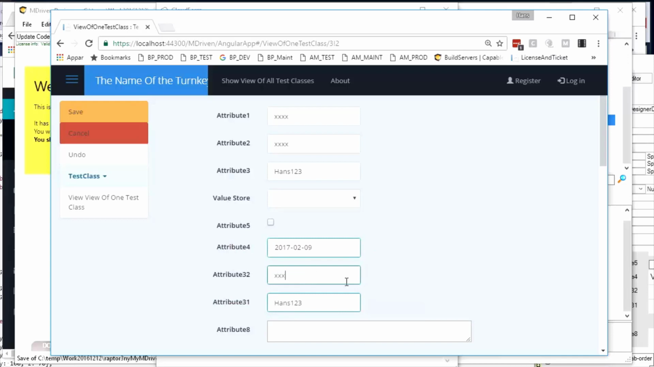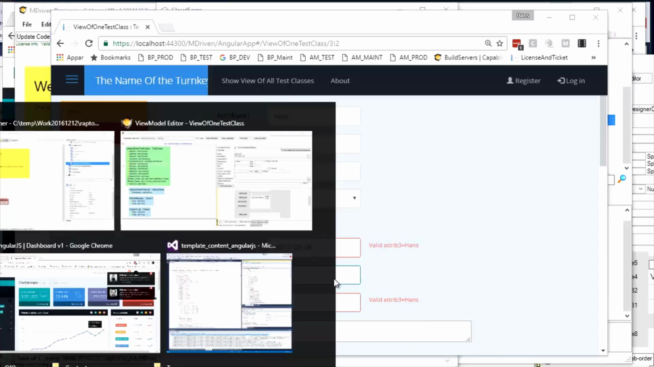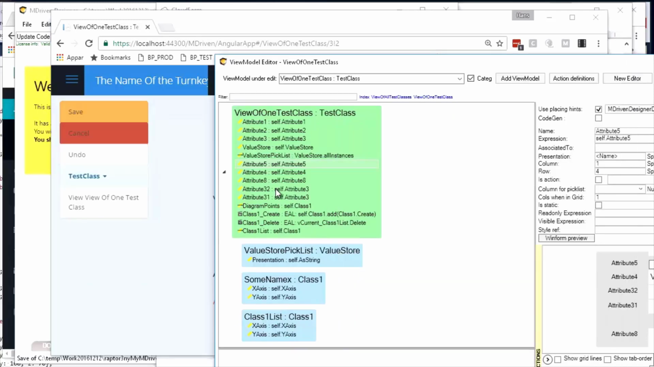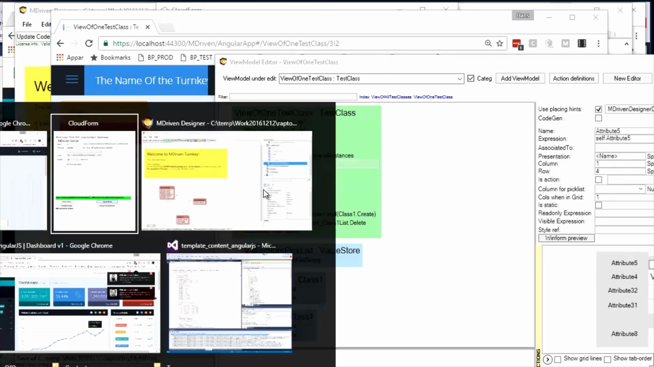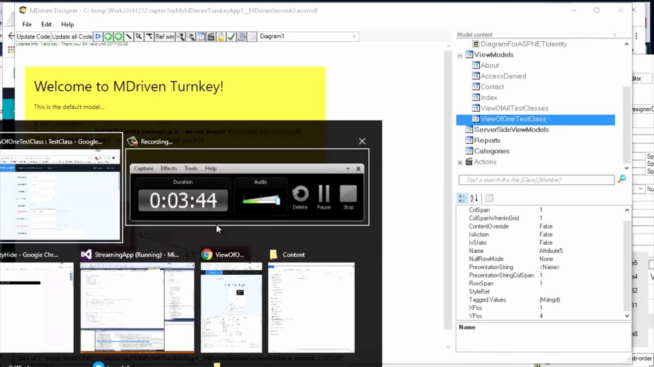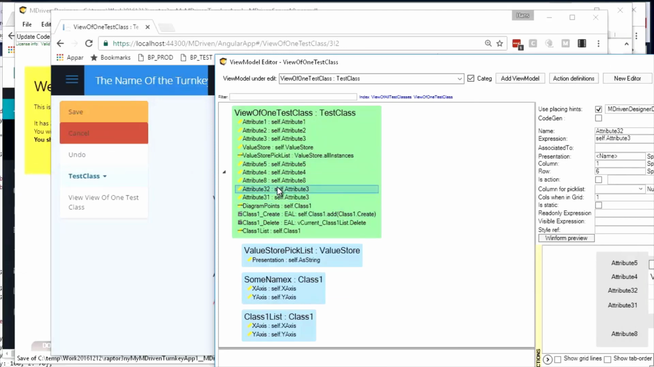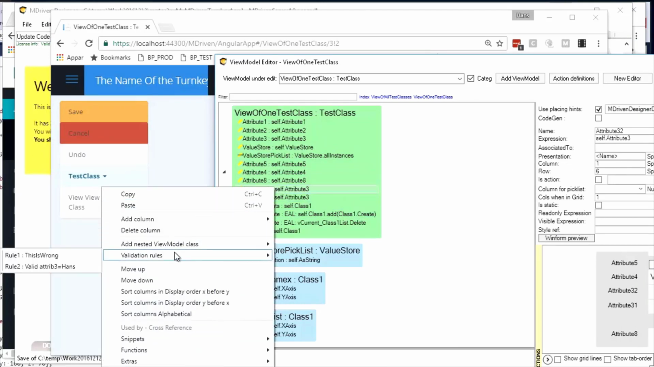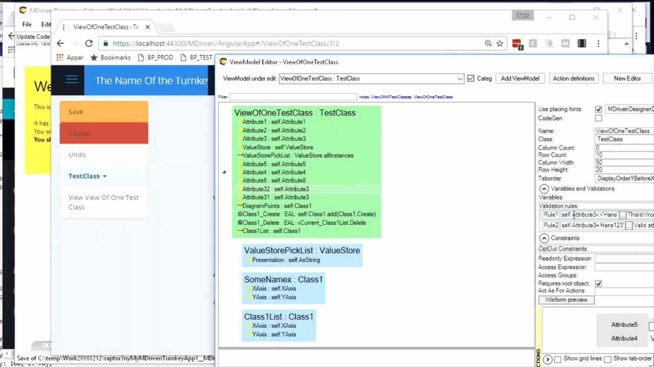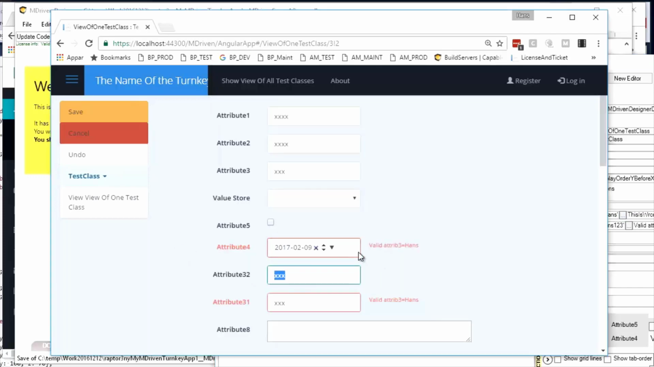So isn't this wrong? Okay, maybe I told you wrong. The validations can only be on one at a time. Rule 1, this is wrong. Rule 1, attribute 3, different than Hans. It must be different than Hans. Okay, so when I write Hans, it says this is wrong. Okay. Like that.